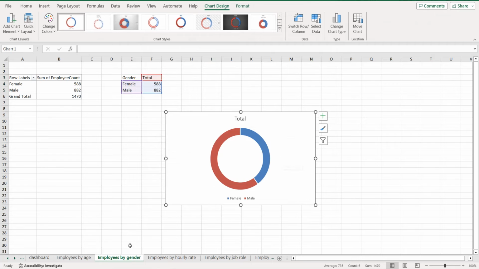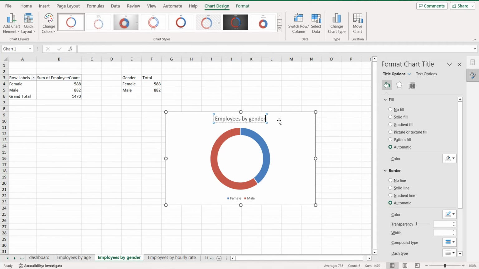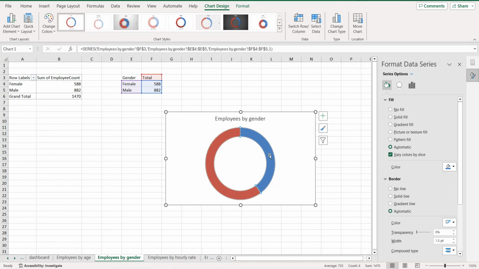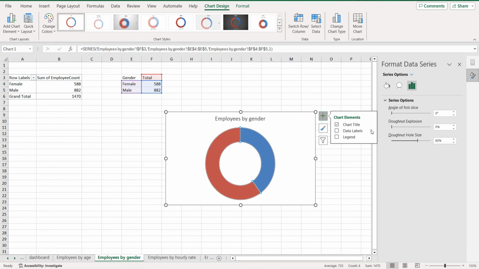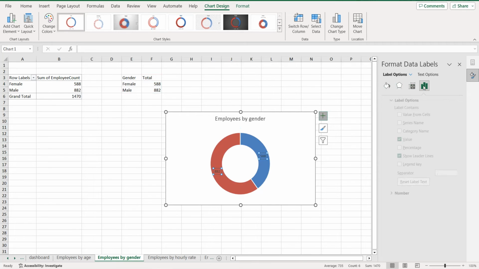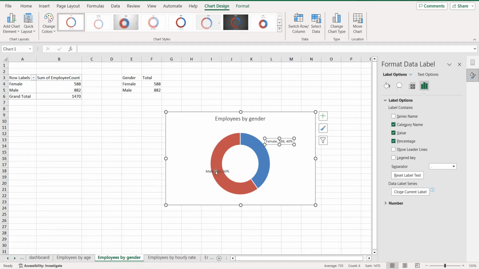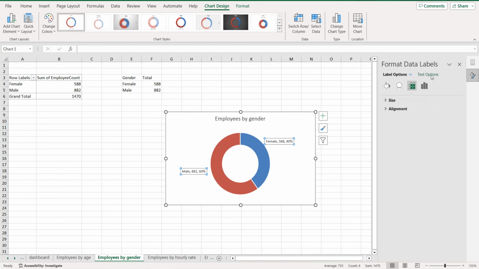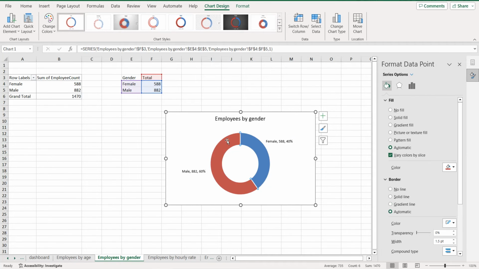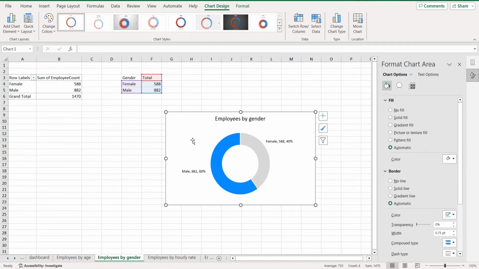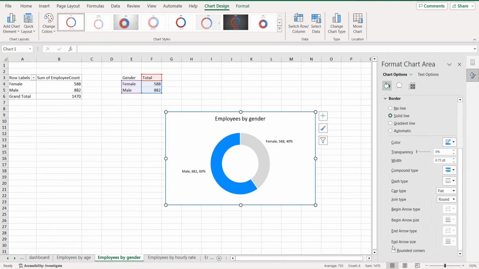Okay, now I'm going to format that. So change the title. We remove the legend. Now for the chart, the hole size will be 50% or 60%. For the labels, there are labels, more options, label options. We have percentage and the category name. Put it here, this one in here. So text options, it will be black, and same thing for the title in black. Whereas for the colors, for male, for example, we can select blue, and for female, we can select, for example, gray. Okay, so for the border we select the blue with rounded corners.